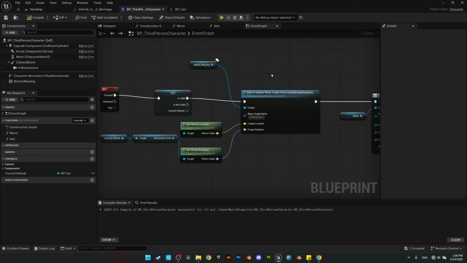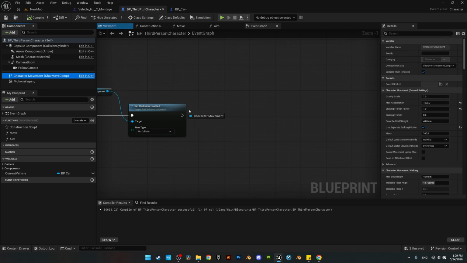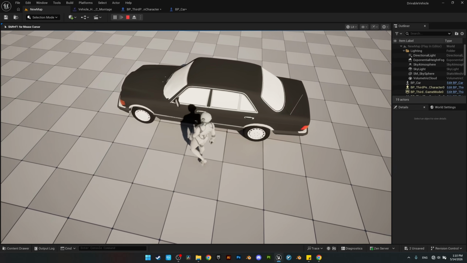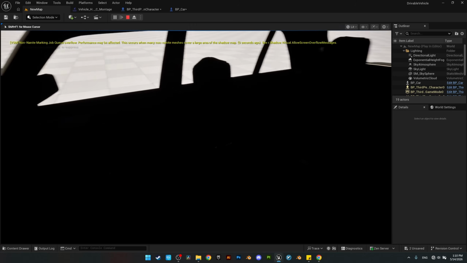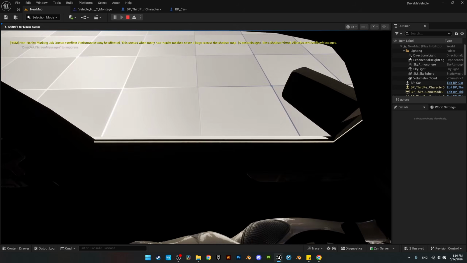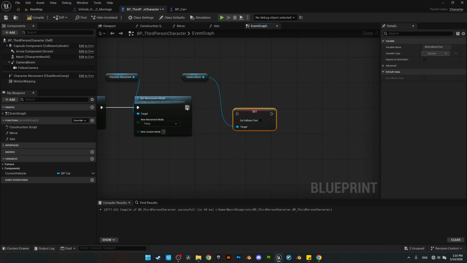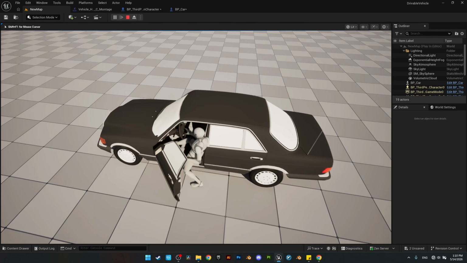Now let's actually put the character inside the car. We need to disable the collision of the character capsule and set the movement mode to flying so the character can move through the car. Now the character sits inside the car, but the camera boom is colliding with the car collision. So drag the camera boom to the graph, set do collision test to false. Now if we test the game, the character is going to sit inside the car.